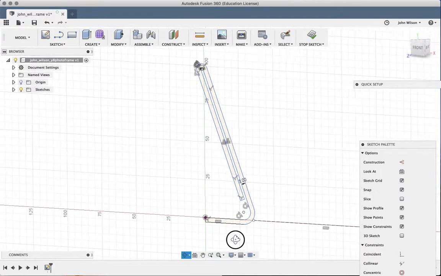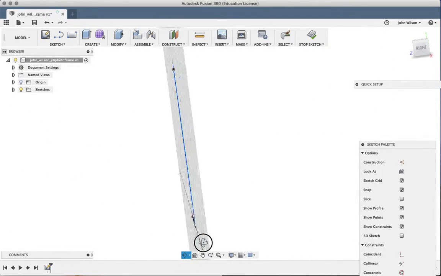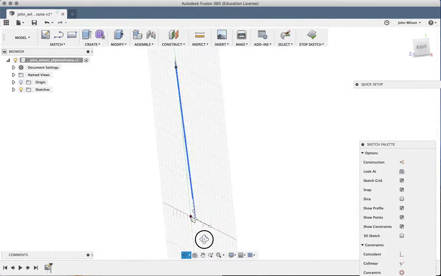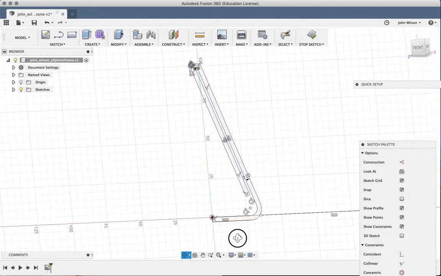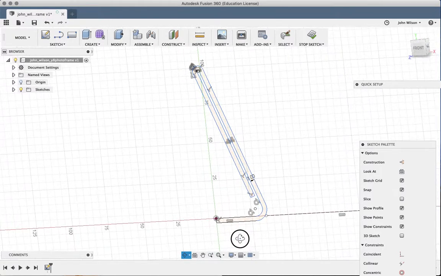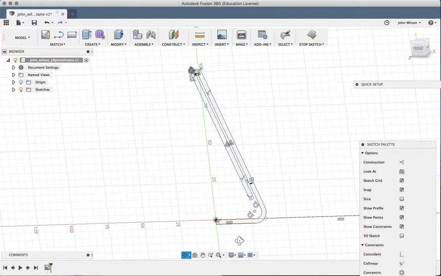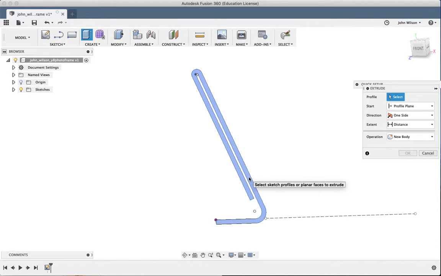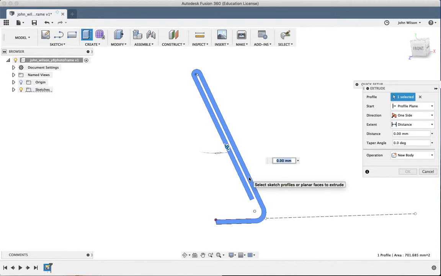We've got our profile, but our profile is only paper thin. It's just like someone's taken a thin slice of our frame. It's not really representative of what we made, but there's a very simple way for us to do that. We click E, which stands for extrude on our keyboard, and then we click on our profile.